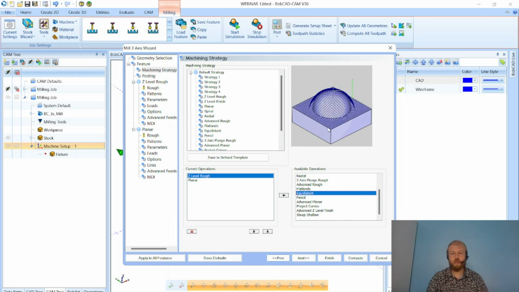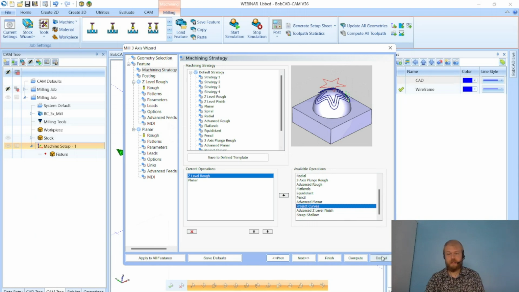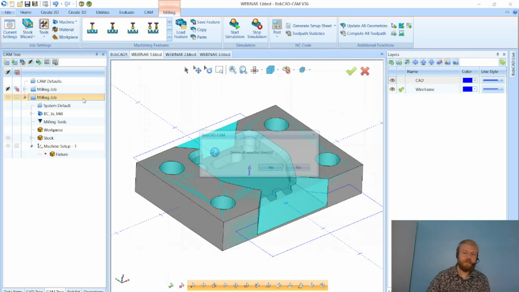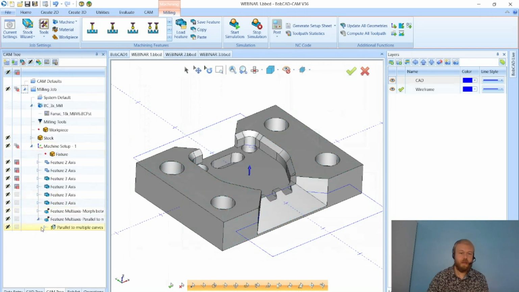Equidistant, sort of a spiral toolpath. It'll start around a boundary I select and then spiral around, giving us a better surface finish. Pencil mill to mill any fillets, and project curves where we can project a 2D shape onto a 3D surface to do a 3D engraving operation. And so I'll cancel out of the 3-axis milling features, and I'll delete the milling job that I had just created because I've got one set up already.